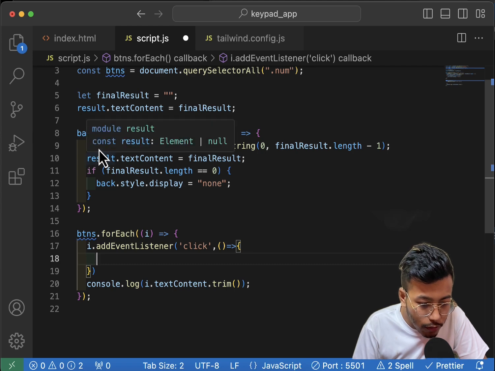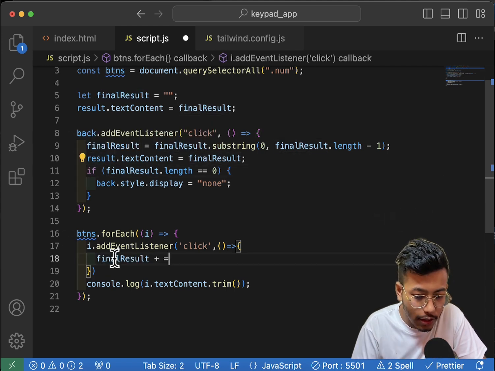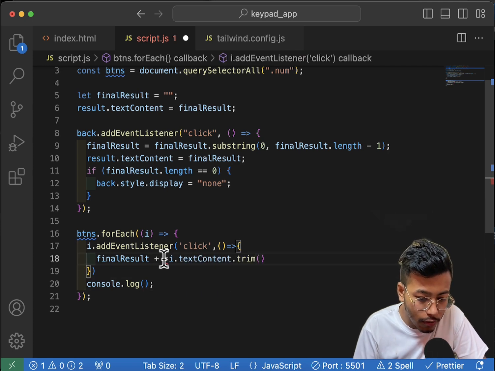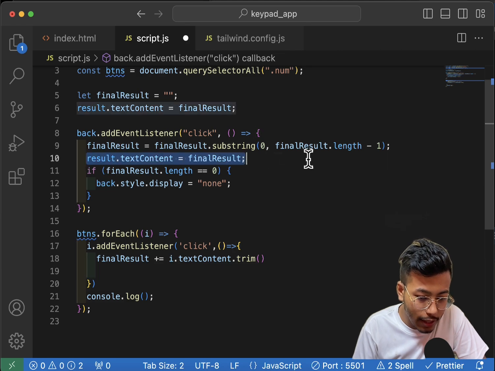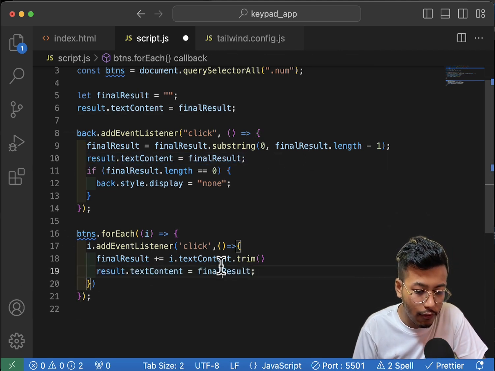So what we will do is update the final result. Final result plus equals what we have retrieved here, we will update it to this plus equals this. And finally we need to update the text content as well. So we will set result.textContent to final result.